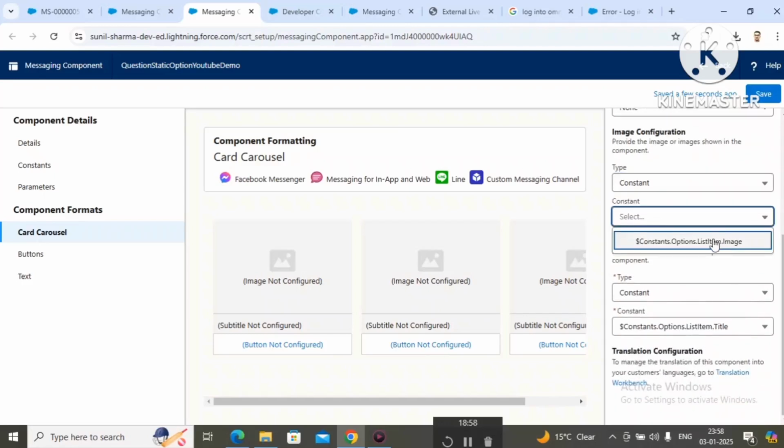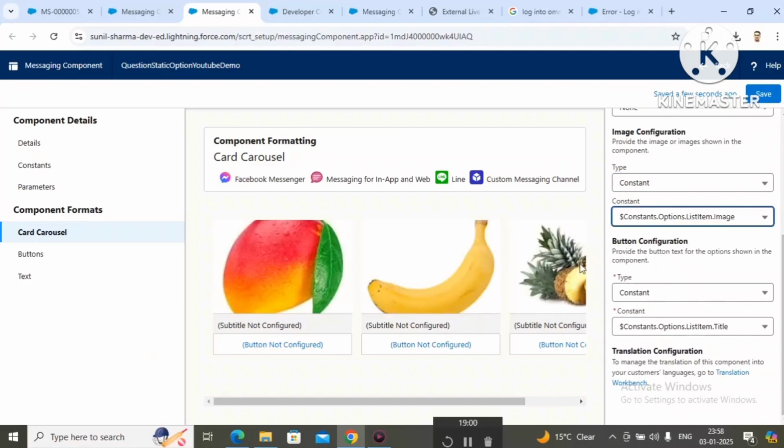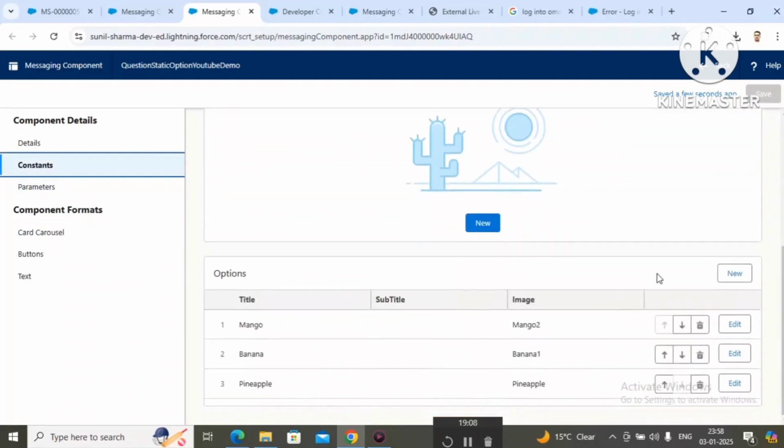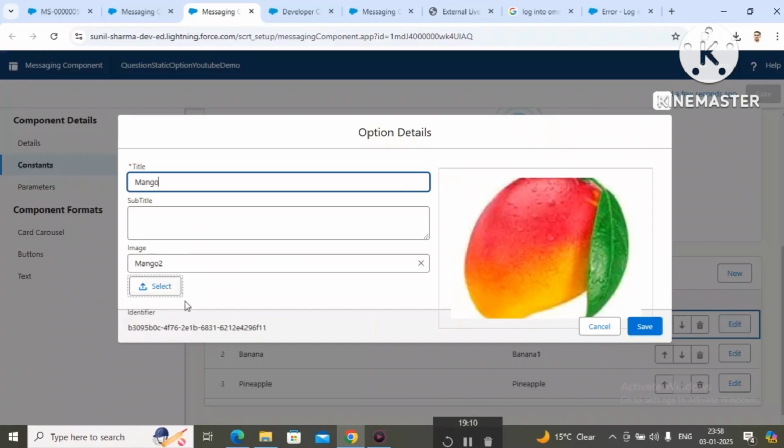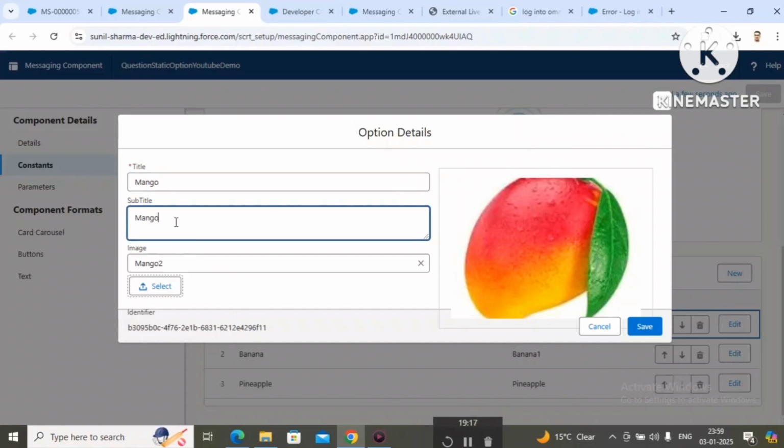List item dot image. Here you can see subtitle not configured. We can configure that also, no issue. Go to constant and here click on edit. I can provide mango_sub, which means mango is my fruit name, underscore sub. I'm just mentioning sub to mean subtitle.